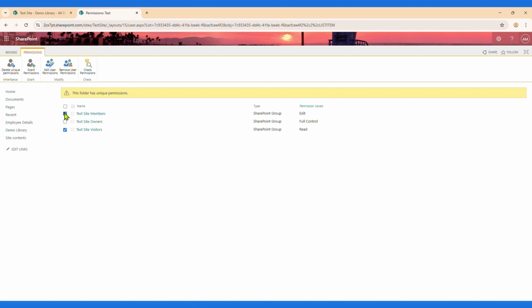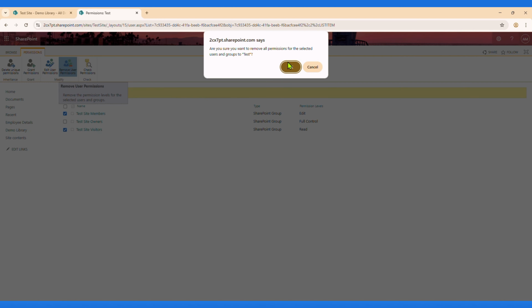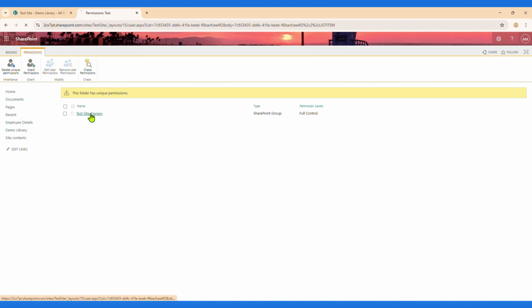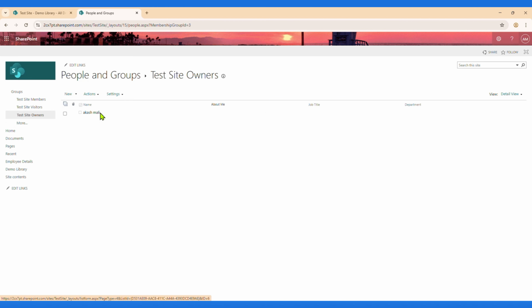If I remove the members and visitors groups from this folder's permissions, now if I click on the owners group, you can see which users are part of the group and have owner permissions for this folder.